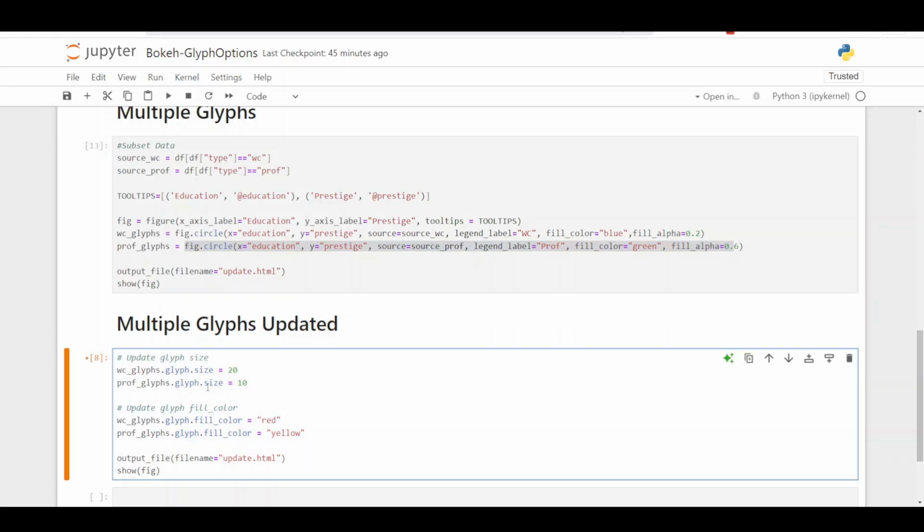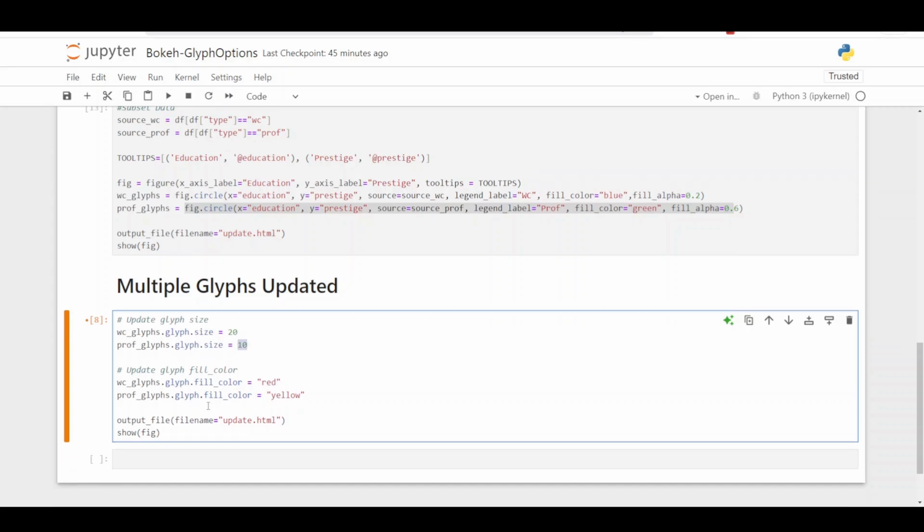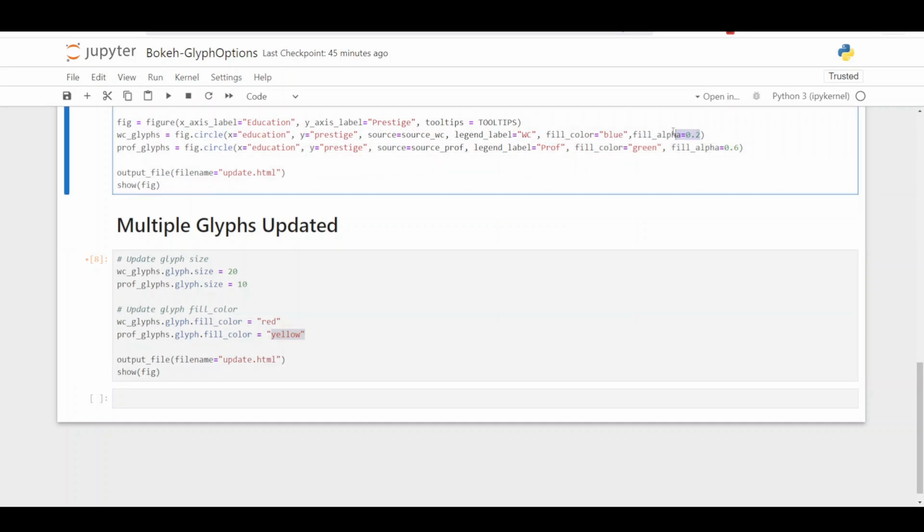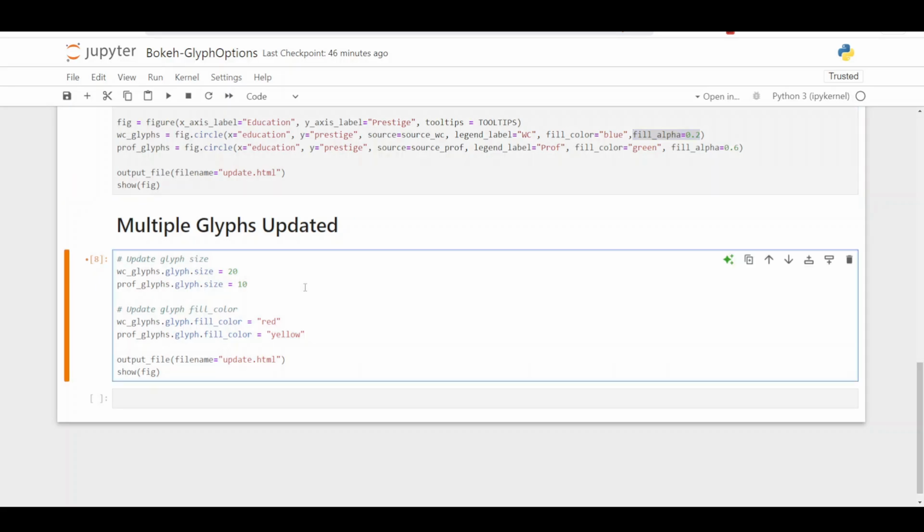So now I'm changing the size of all the professional data points to size 10. And then we repeat this process for changing the color. So now white collar is going to be red, and now professionals are going to be yellow. And so this time I use .glyph.fill_color to change that. So I'm not messing with the transparency or the fill_alpha, as you can see up here. I'm leaving that the same. And so now we're just going to run this and you can see the difference for yourself.